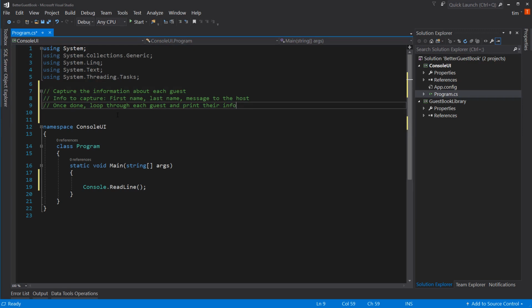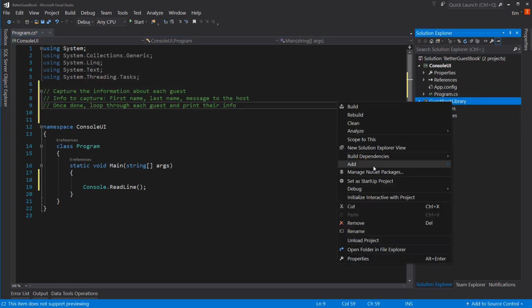So let's start off by creating our model to hold our data. And where does that go? It goes in the library. And I'm going to actually create a folder in the library for models.